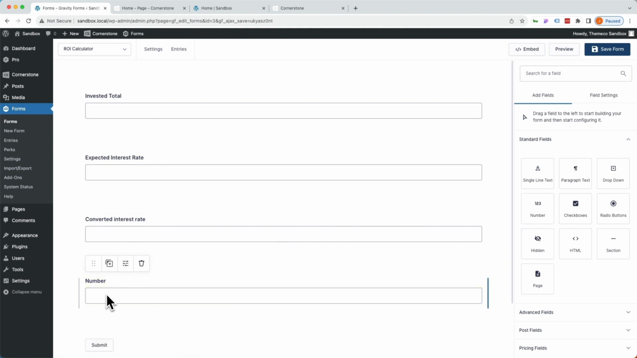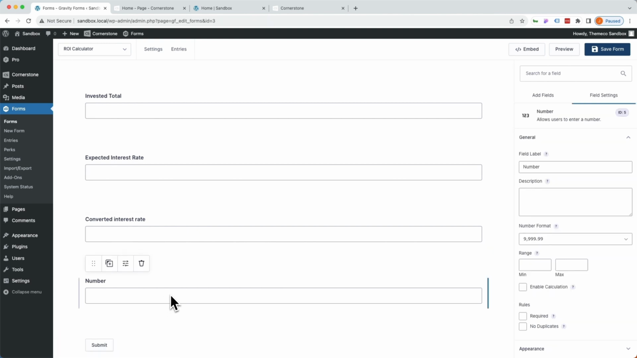And now we want to perform a little bit more complex math, and this is where we needed that advanced calculations tool. So again, we're going to go ahead and save our form and refresh the page so that our new converted interest rate field shows up. And because this ROI calculator is a 10-year ROI, we're going to create a fixed field for each of those years. So this will be year one.